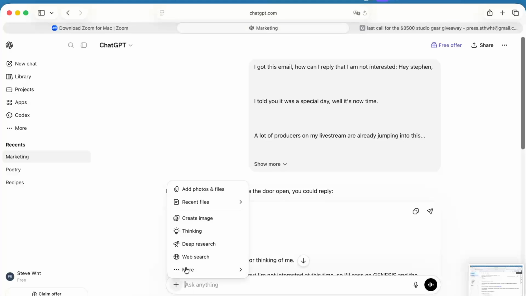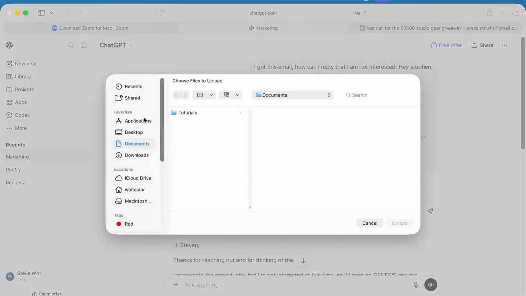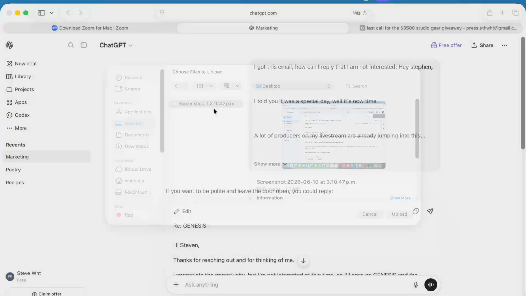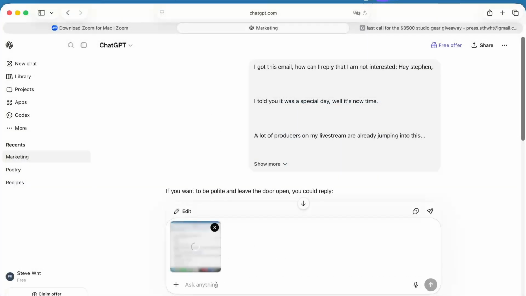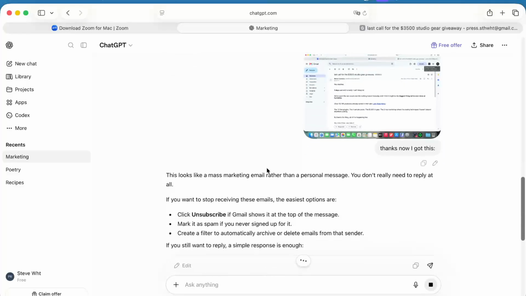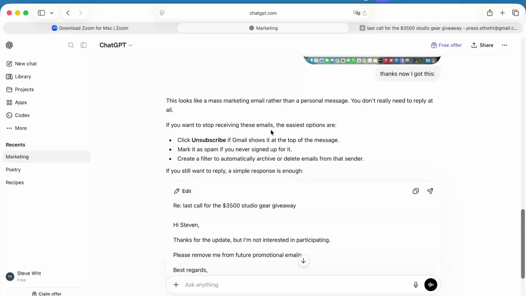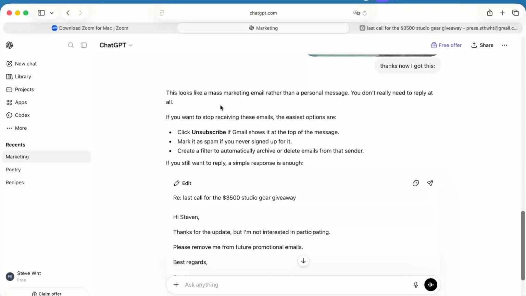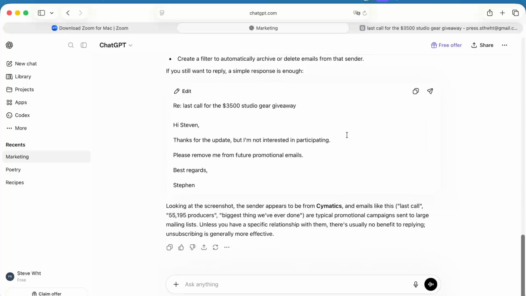So I'm going to go for plus. What you can do is add photos, files, recent files, create an image, thinking, deep research, web search, and more. Let's focus on add photos and files. Inside here, I'm going to import the screenshot that I have just taken. Let's say, thanks, now I got this. When I send it, ChatGPT will understand what I have here. As you can see, it suggests things. Instead of going for reply, it suggests I click unsubscribe with Gmail, search at the top of the message, and there we go.